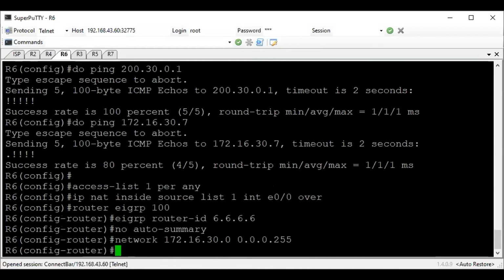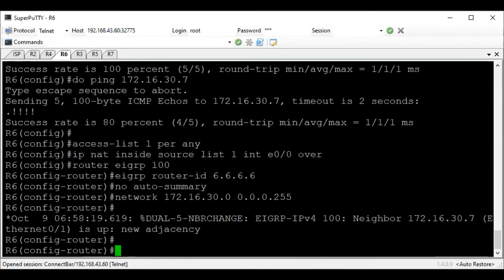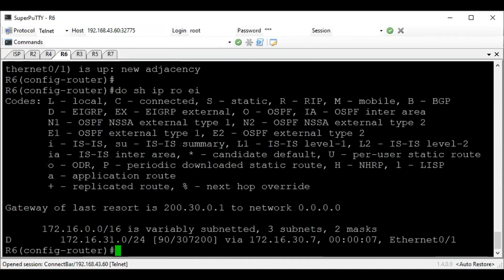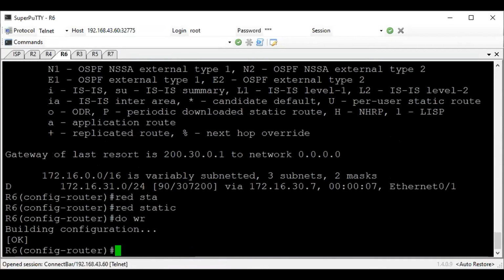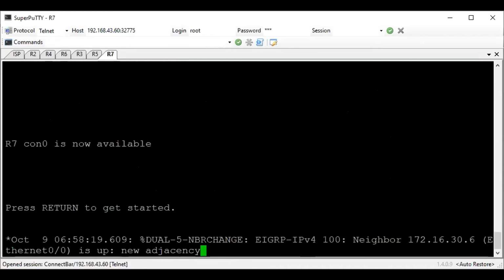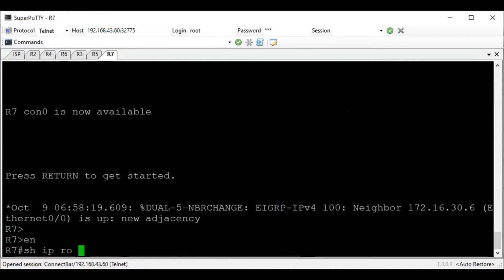Okay, and we'll wait for the adjacency first. You could also check if we have the 172.16.31 network right here, so we're good. And we'll push out the default route. After doing that, we'll save it. Go to router 7 and make sure that we got the default route from router 6.